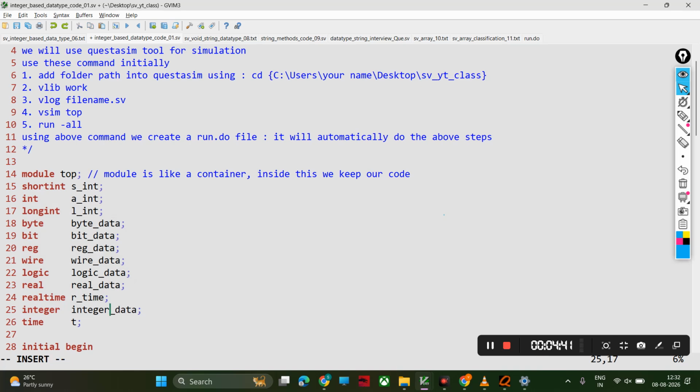Now, what I told you, I will take the example of all integer based data types. So these are the integer based data types. This is the data type, and this is the variable name.